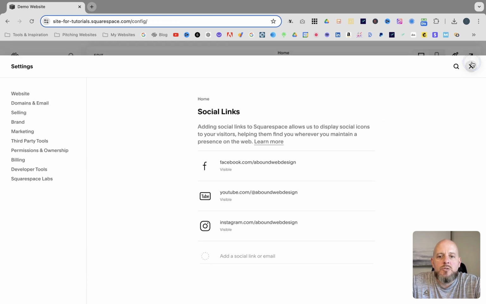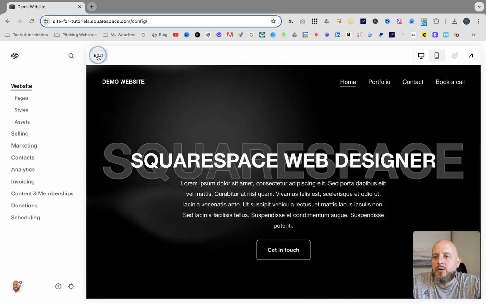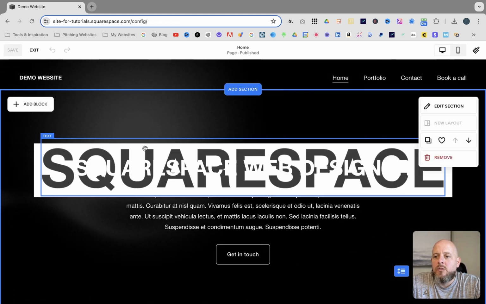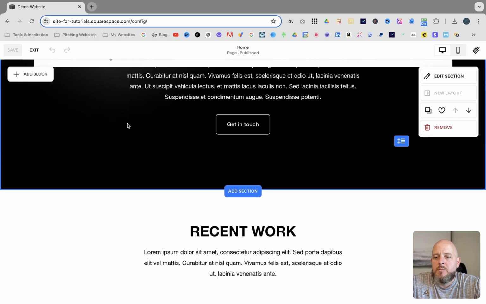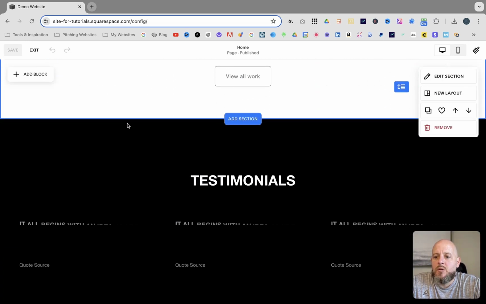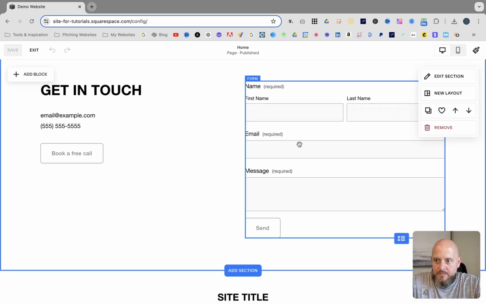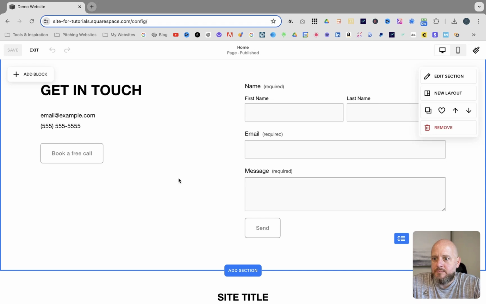So I'm going to close this out, and then I'm going to go into edit mode, and we are going to add a block. It's going to be a social links block, but we're going to go to where we want to put this at first. So I have a contact section here. This is going to be a perfect place to put one. Social media links are a way for people to get in touch with you, to get in contact with you. So it works perfect in this spot.